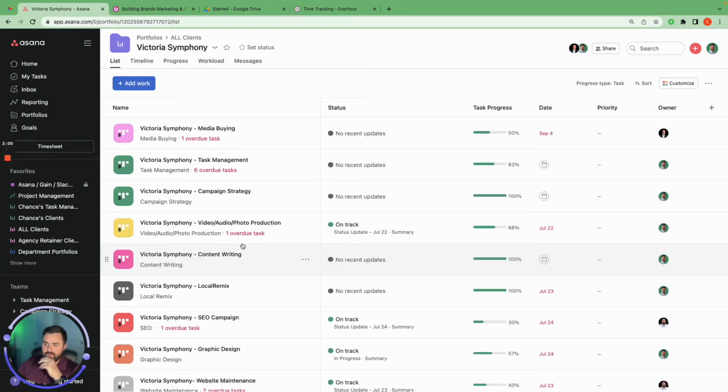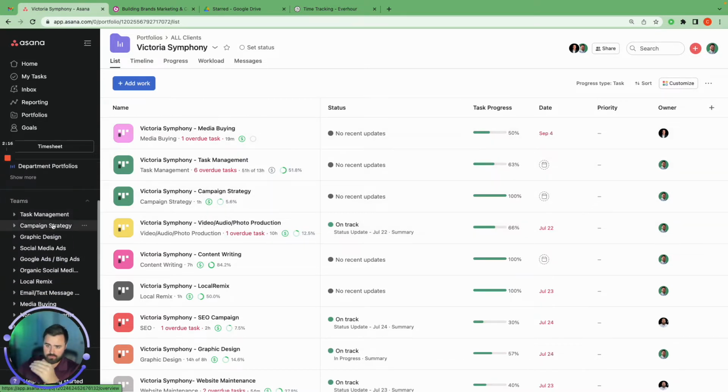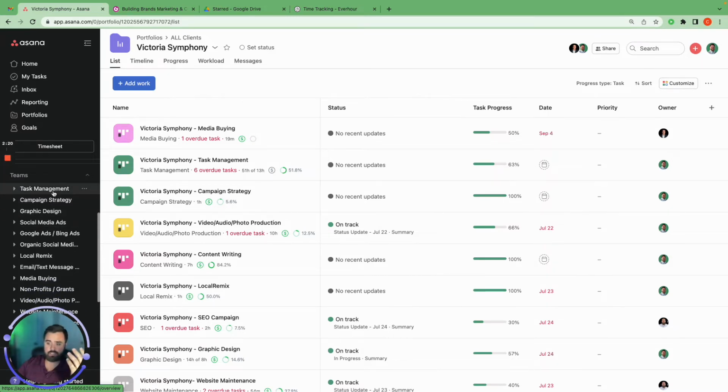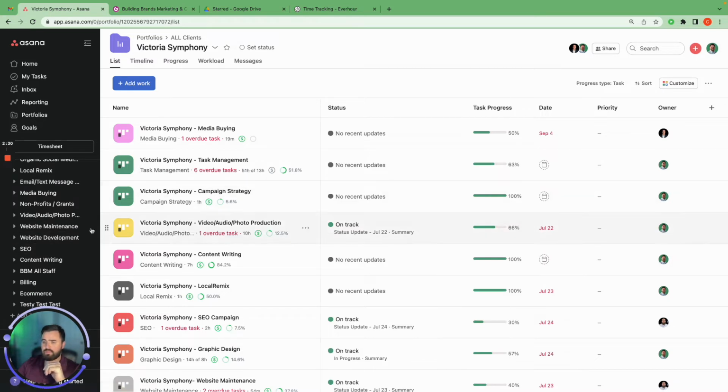Okay, so in the Victoria Symphony, we can see all of the different projects that are going on with that client. They are a retainer client, so they have a ton of different services that they get every single month. The way we have set this up is we've created a team over here for all the different departments that we have. We have our task management department, our strategists, graphic design, social ads, email, video, website, the list goes on, right? And then in those teams, these projects exist.